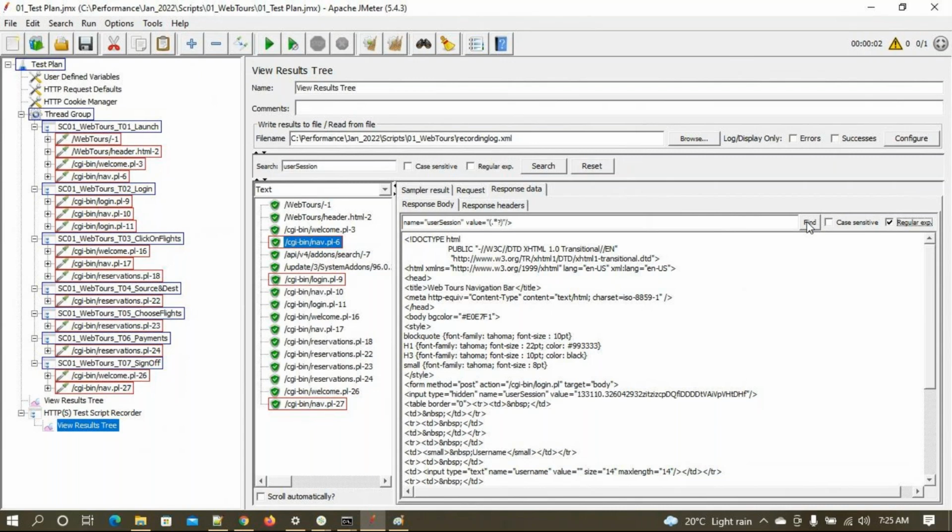I want to verify whether it will capture or not. So it's capturing, right? It's highlighting in the green color. Means the regular expression which I have provided is correct. It is able to capture the dynamic value.